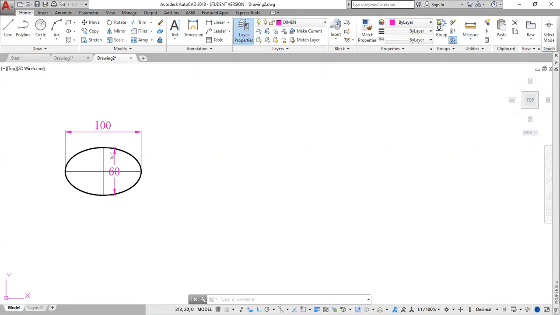All right. So this is an ellipse. As you know, an ellipse has a major axis, which is the longer side of the oval shape. It also has a minor axis, which is the reduced side or the squashed side.